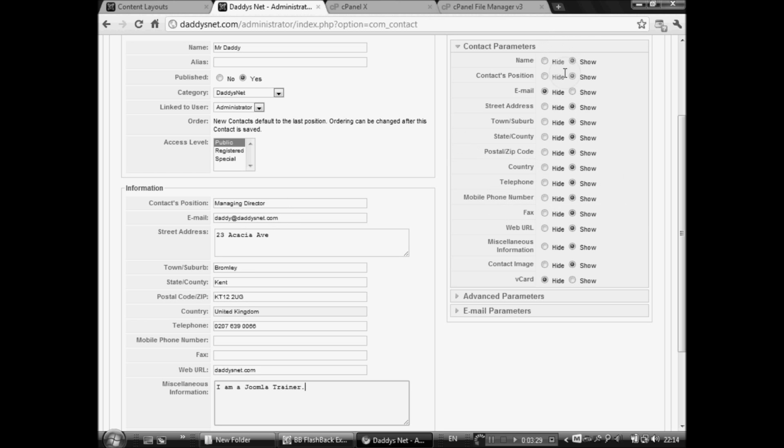Great. Okay, so here it gives you the options as to what you're going to show and what you're going to hide. So we'll show the name, show the contact, we'll hide the email, show the address. That looks good. There is no fax. Web URL keep there, and miscellaneous information. And also you can have a V card as well. What the V card basically is, it allows a person to be able to download your information onto like Outlook, for example. So I'll show that.